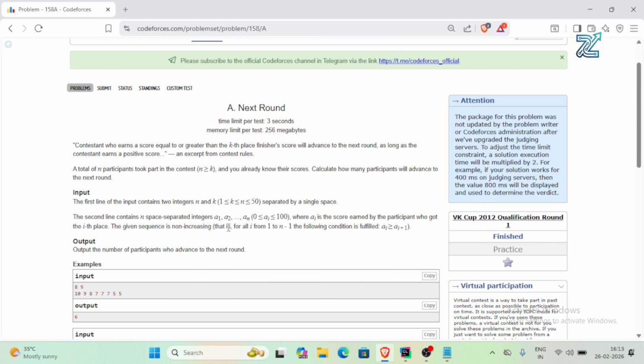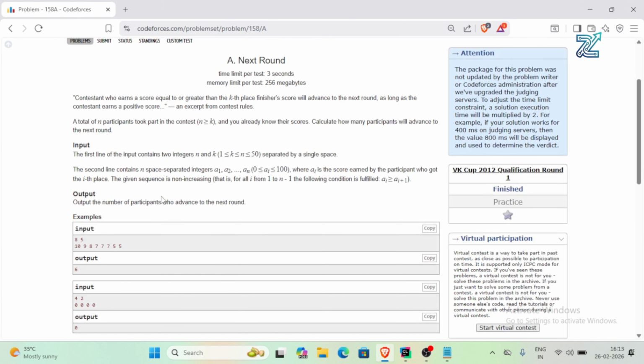In the second line, there are n integers, the scores in non-increasing order. It means it is already ordered from the highest to lowest. As you can see here, 10, 9, 8, 7, 7, 7 and 5. So it is in non-increasing order, that means it is already sorted from highest to lowest. These are the constraints: 1 is less than or equal to k, less than or equal to n, less than or equal to 50. The next one is output: a single integer, the number of participants who advance.